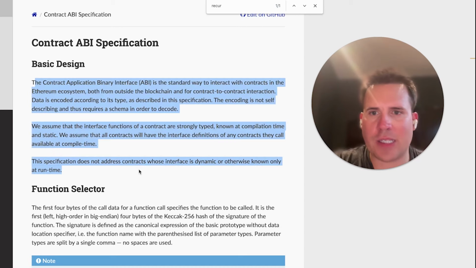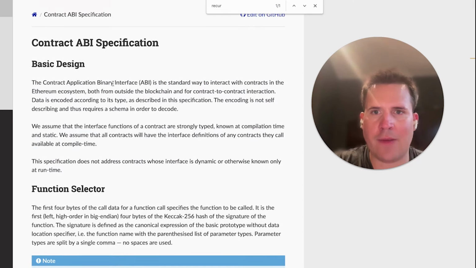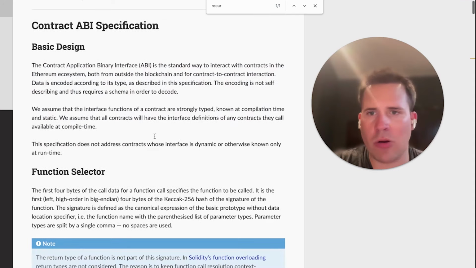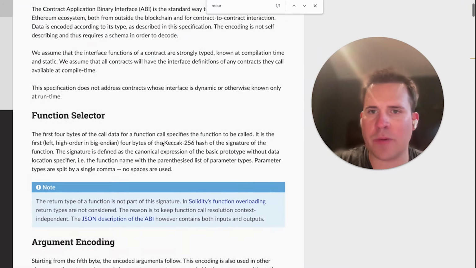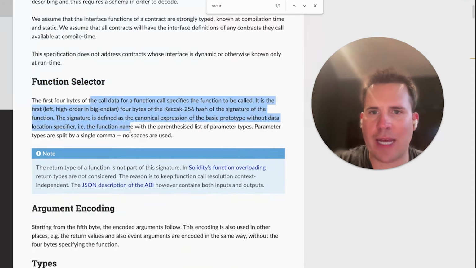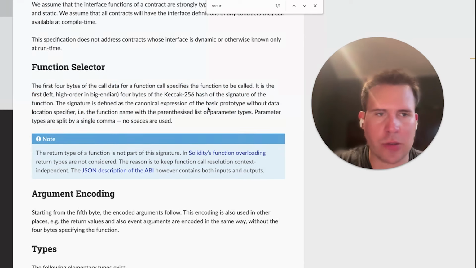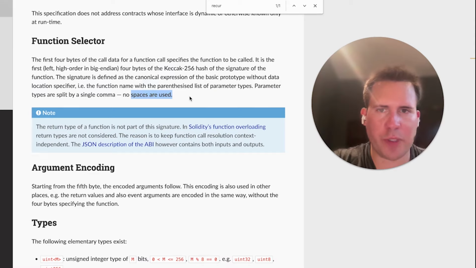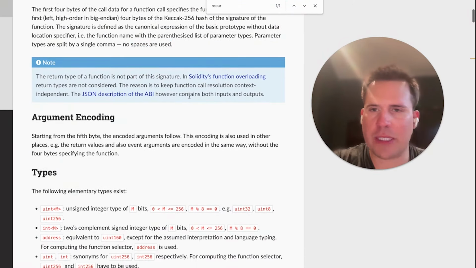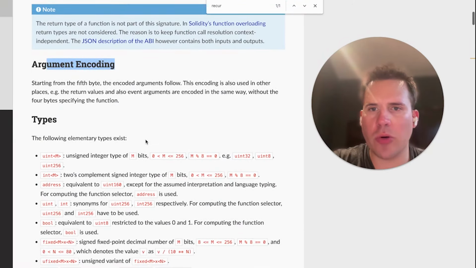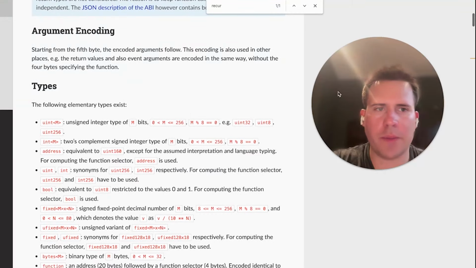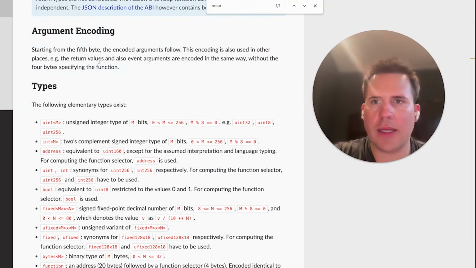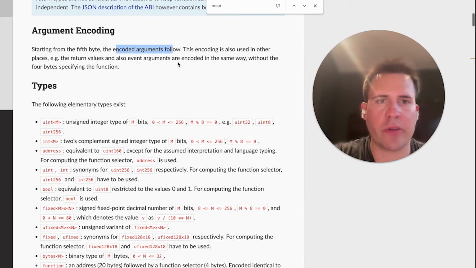So the basic design is described up top. It's just saying that, hey, this ABI is important and it's how we call functions, so please understand it. That's what we did. The function selector is explained. How do you calculate the function selector? That's explained here. Don't use spaces between variables, for example, when you compute it. That's a common mistake. The argument encoding is what we just went through, starting from the 5th byte, because the first 4 is the function selector. You start encoding the arguments.